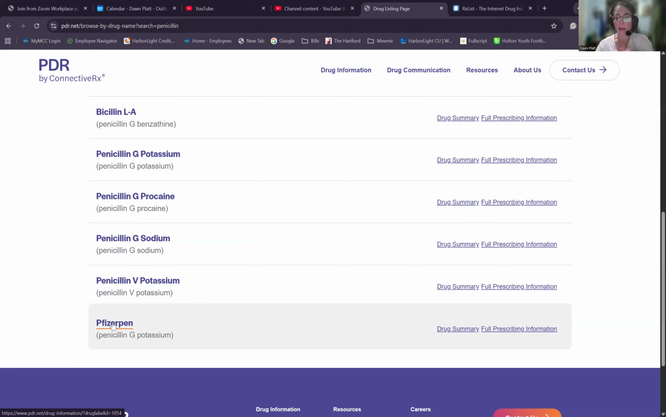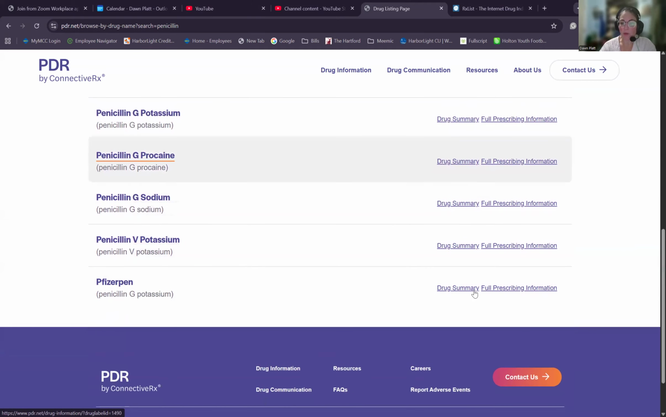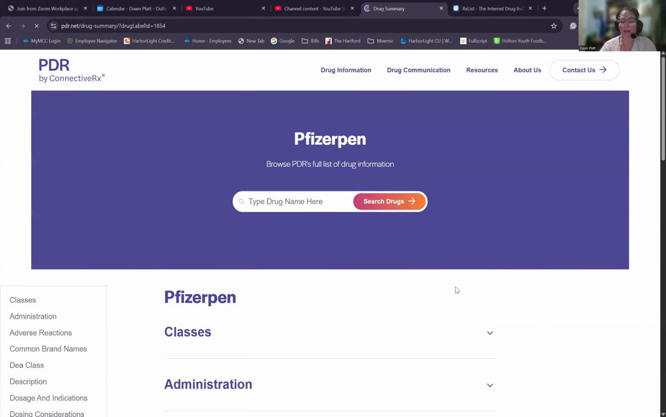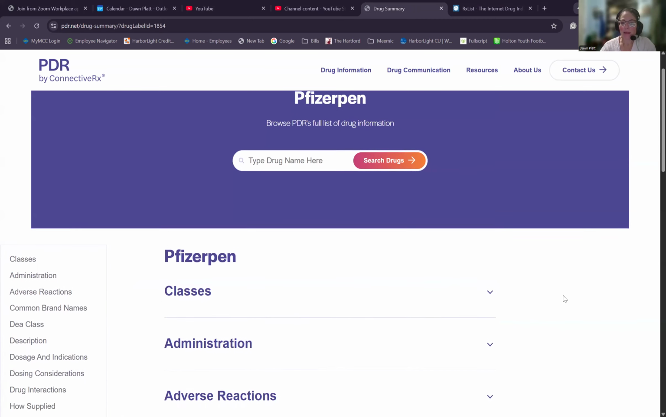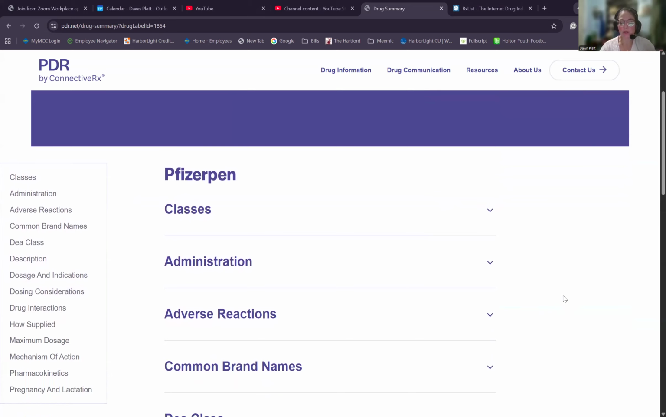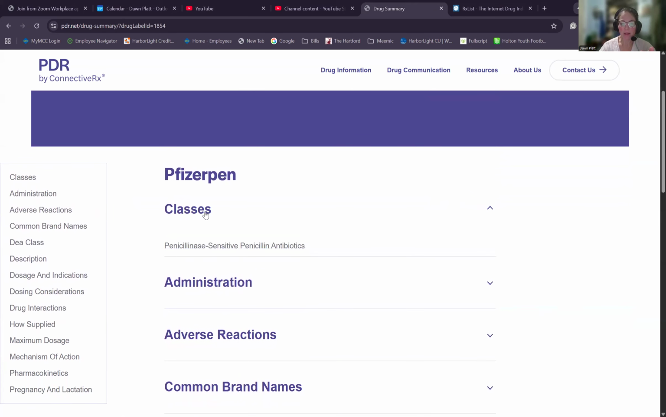So anyway, I'm going to click on this one. You can click on any of them. You can go to drug summary, full prescribing information. So you're going to click on this. In this area, this is where you're going to find the different categories. So classes, you can see that it's under penicillinase sensitive penicillin antibiotics. Okay, so we're good. We know that that's in our category. It's under the penicillin antibiotics.